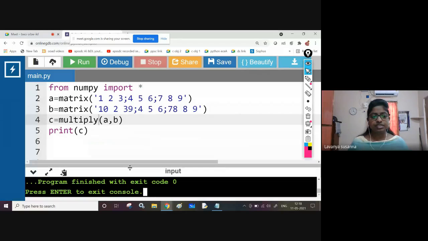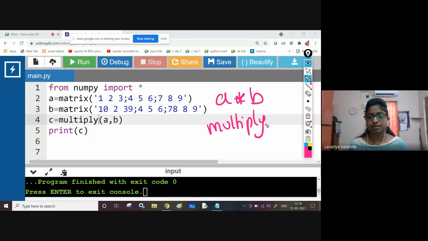There is a small difference between the multiply function and A into B. See, A into B and multiply of A comma B. You won't get the same answer. See, A into B means you are going to multiply two matrices just like in mathematics. In mathematics, how do you multiply two matrices? That result you will get.